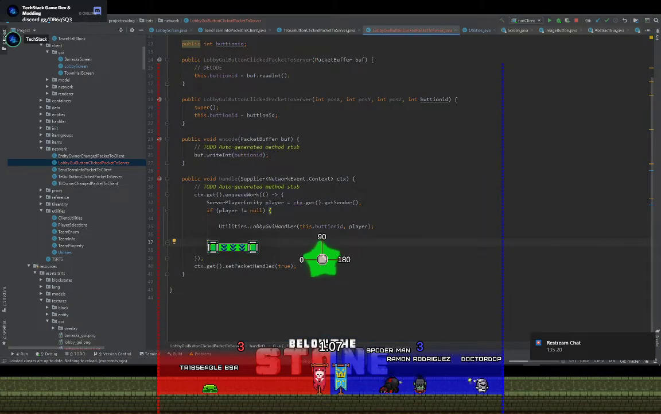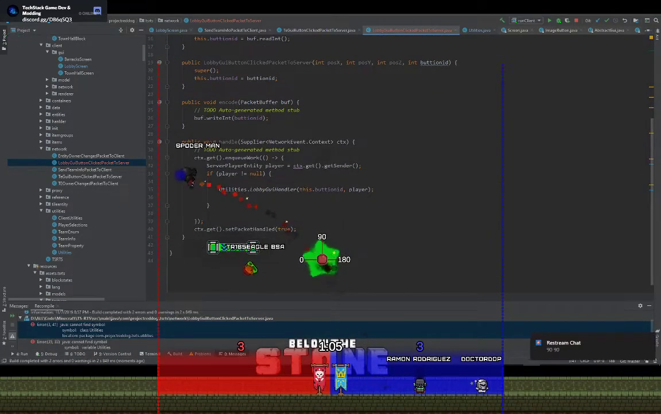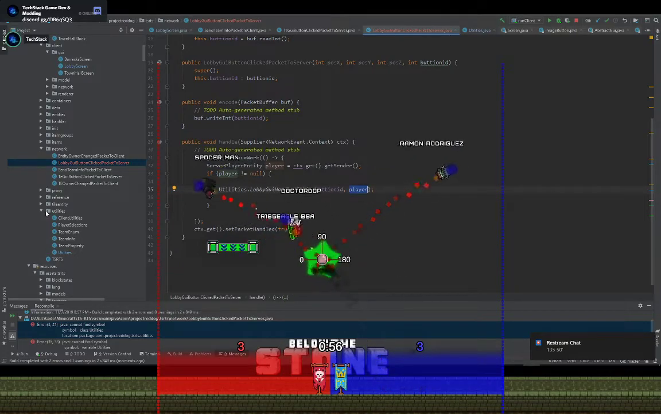Okay, so that should be passing off to the button handler who clicked the button and what button they clicked. Cool. So now we need to go into our references.